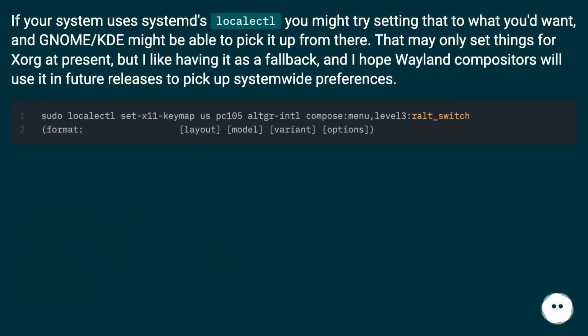If your system uses systemd's localectl, you might try setting that to what you'd want, and GNOME/KDE might be able to pick it up from there. That may only set things for Xorg at present, but I like having it as a fallback, and I hope Wayland compositors will use it in future releases to pick up system-wide preferences.